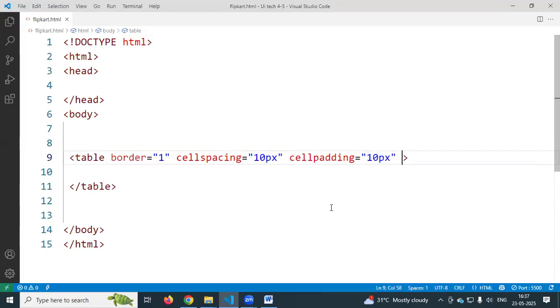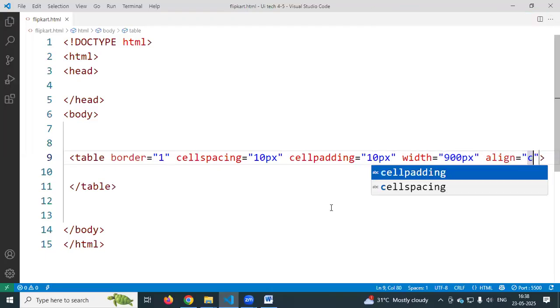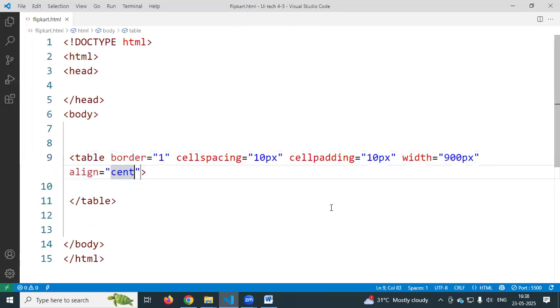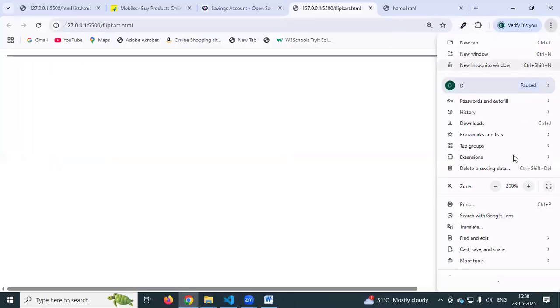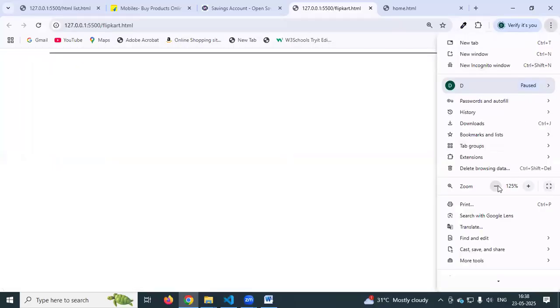I want to increase the table width, I mean my layout width. My layout width is 900 pixels. Align the table to the center of the page. A small line will be there on the screen. Okay, next.